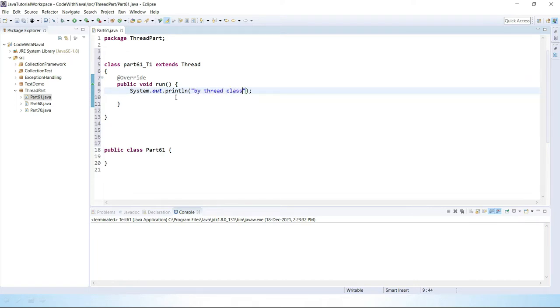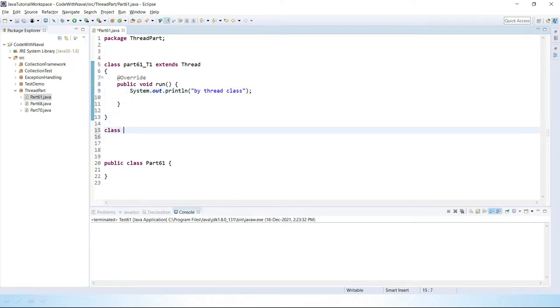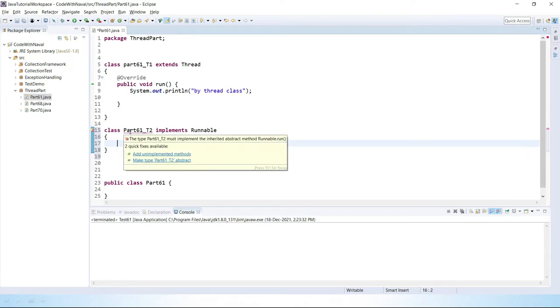Okay, then let's create one more class, part T2. This one simply implements the Runnable interface. We have two ways to create a thread. First one is by extending the Thread class, and second one is by implementing the Runnable interface. Here we have to override the run method.